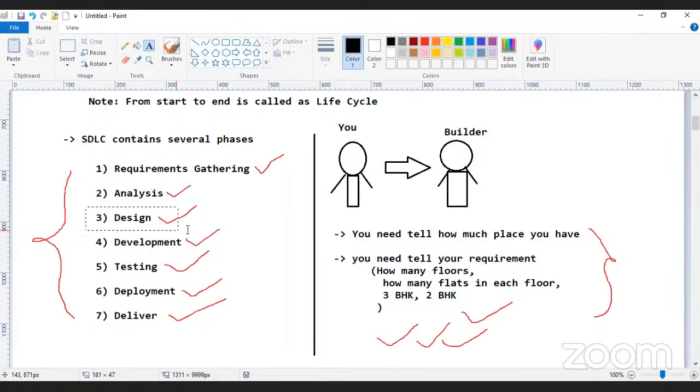Right. And the next one is design. What is the plan? Where to start? Where to end? How many components do we need? What architecture do we need? Which programming language do we need to use? Which database do we need to use? What screens do we need to develop? How many screens do we need to develop?